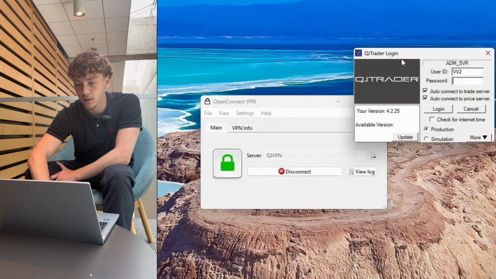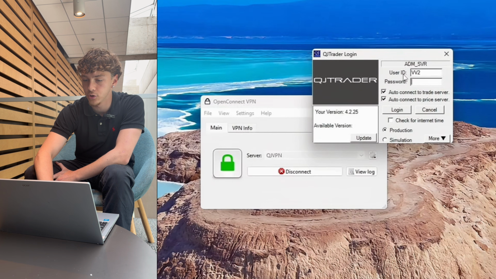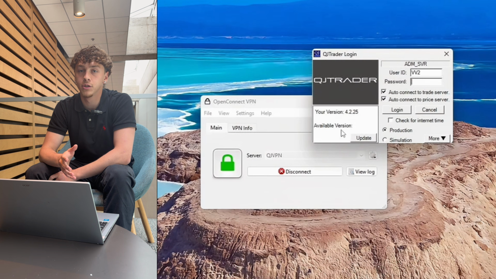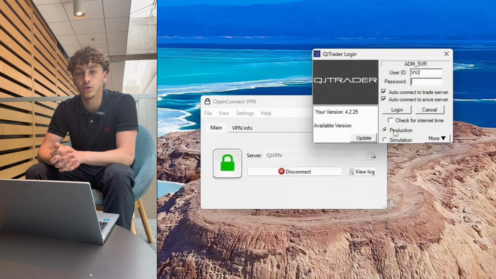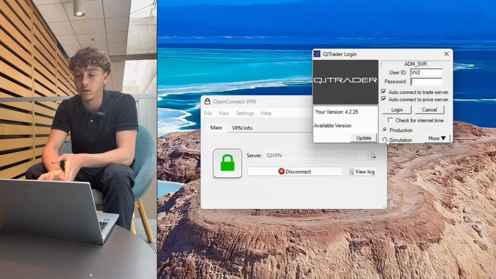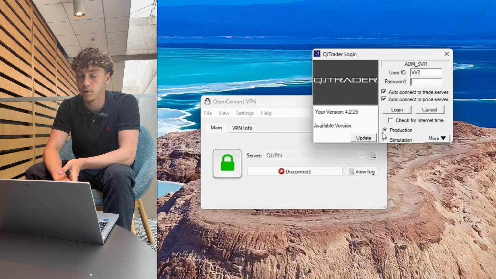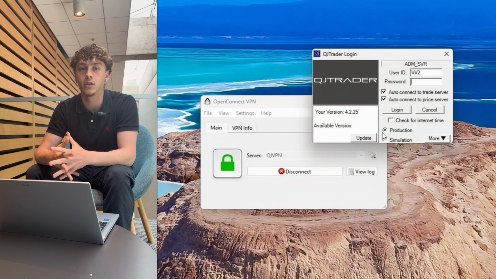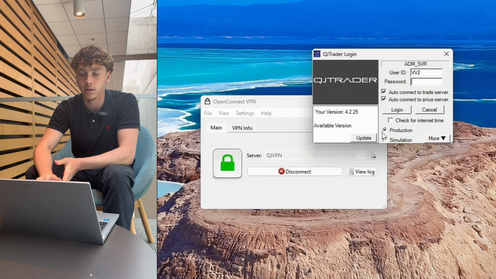Now right here, we have the latest version installed on this computer, but make sure you always have it when you open up QJ Trader. And then over here, we can see production and simulation. When you're on production mode, you're doing active trades, which means you're really using your money. On simulation, you're not using your money. It's just a simulation, so nothing is real. It's just to get you used to using QJ Trader, so it's really good if you want to get started.